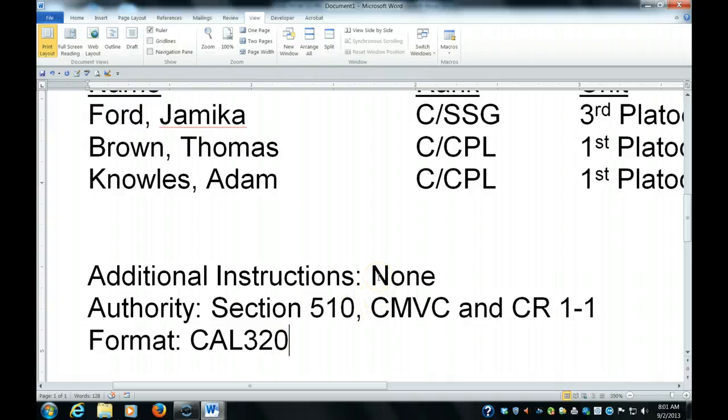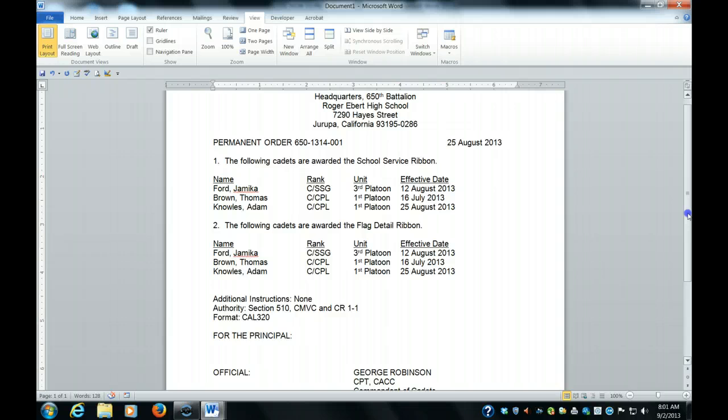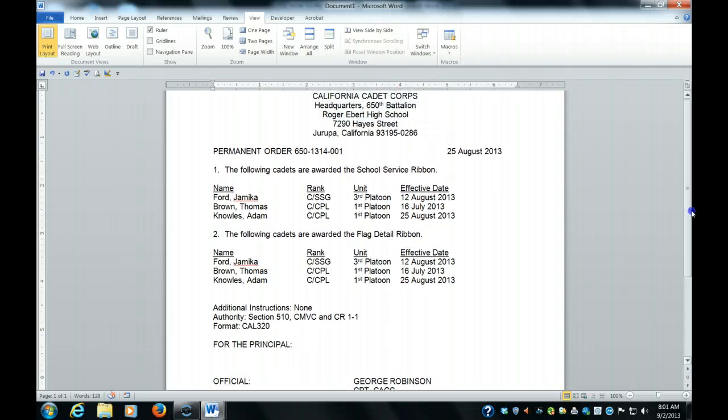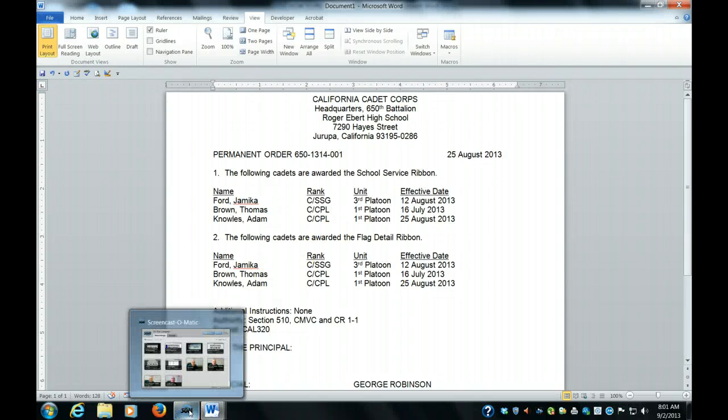Under additional instructions, if a cadet earned some special attachment or something, I might include those under additional instructions, and those kinds of things would be indicated in the regulation. And again, you have some flexibility in terms of how you would format the additional instructions. I'm going to go back to my view, and I'm going to go back to my 100% view, and you'll notice what this looks like. Very similar, but now this is a permanent order awarding awards and decorations.